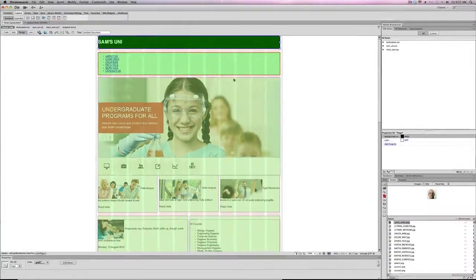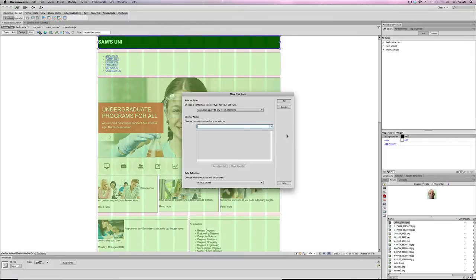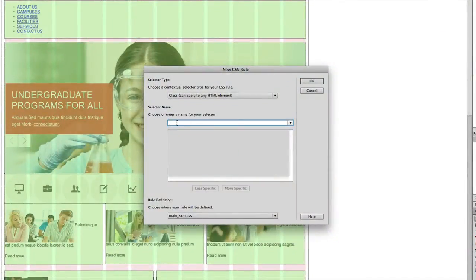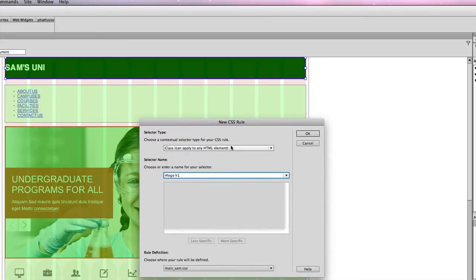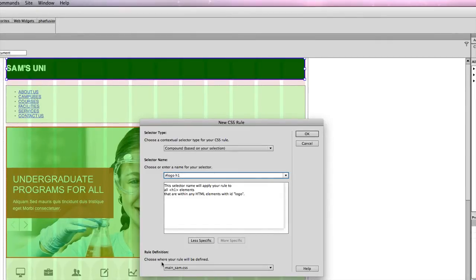I'll click on OK for now, and the next thing is I want to shift this away from the edge of the div. So I'm going to create a new rule, and the new rule I'll create for a heading 1. So heading 1 inside logo. So I'll type hash logo, hash logo space and h1. All right, so that is heading 1, that is within logo, and this is going to be a compound. So maybe just type that again, h1. All right, and I'll allow this to go into main underscore sam.css, and I'll click on OK.